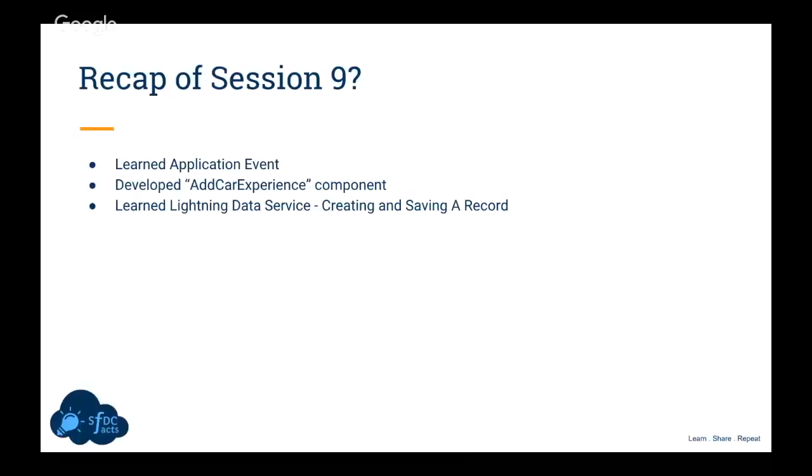But before that, let's have a recap of session 9. What we did in session 9, we learned about application event. Where should we use application event? What are the advantages application event offers us over component event? And how application event can be handled and fired from different components.